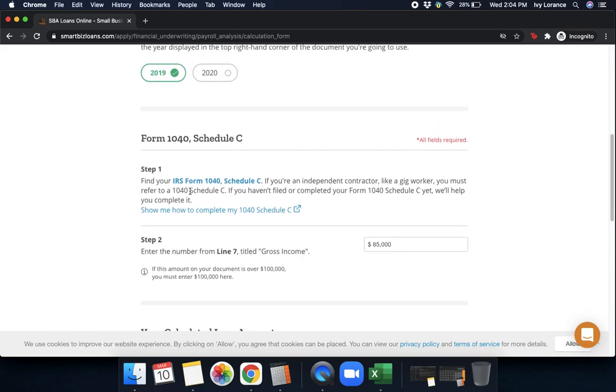First, find your IRS form 1040 Schedule C. If you're an independent contractor like a gig worker, you must refer to your 1040 Schedule C if you haven't filed or completed your form. We'll help you complete it. Show me how to complete my 1040 Schedule C if necessary. In our case, where it says enter line number 7, enter the number from line 7 titled Gross Income, enter that into this box here.